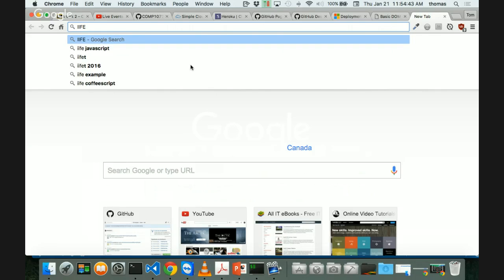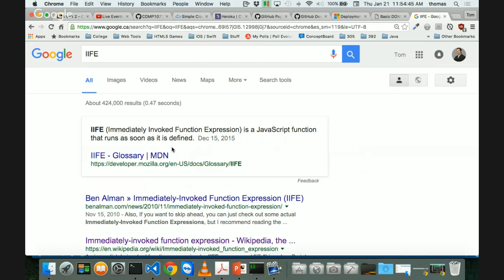Immediately invoked function expression. And if I look down here, it just says that. An immediately invoked function expression is a JavaScript function that runs as soon as it's defined, right? And you'll see this structure more and more as you get into programming. I'm introducing it to you now because you're going to see it later.